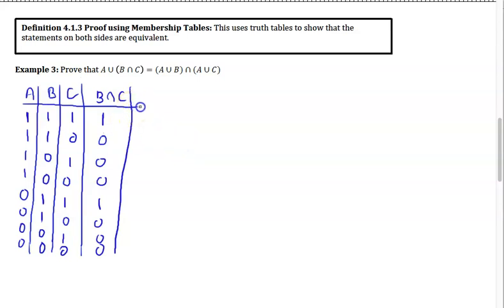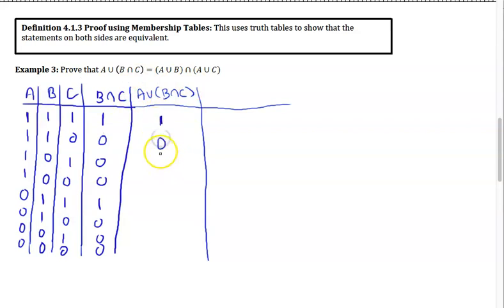All right, so then we're going to extend the table and come up with A union B intersect C. All right, so we're going to fill this. So now we're looking at the union of A and the intersection of B and C. So the element could be in either one or the other or both and be in this resulting one. So I have a 1, a 0. Nope, that's a 1.